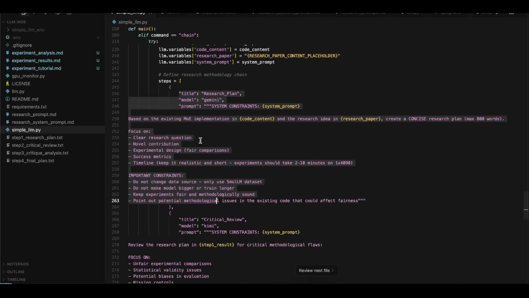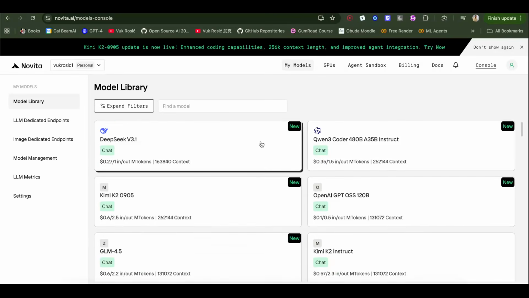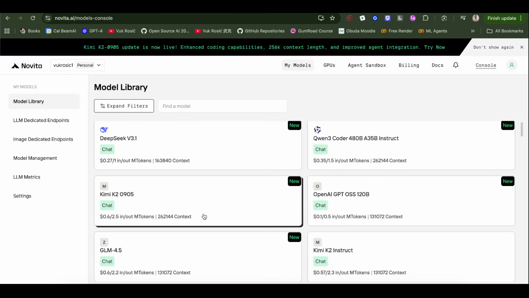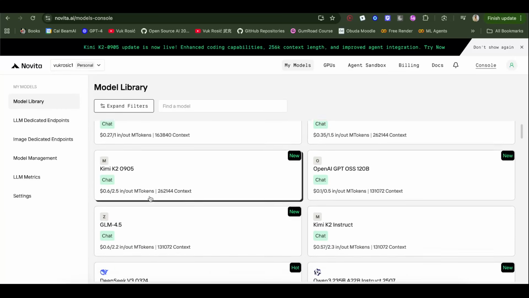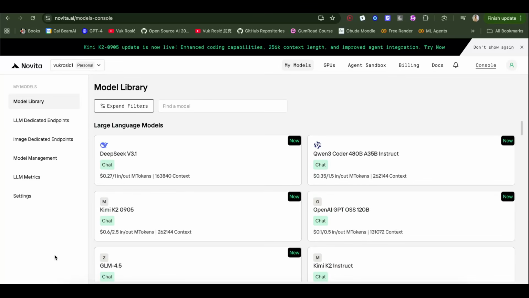And then second, we have Kimi. This is hosted on Novita. I find it cheap there. I like it. I also like their GPUs. You see here, you have all of these models. I use this one, Kimi K2. You have the price, which I really like. I'm going to use more models from here as I keep improving this project.